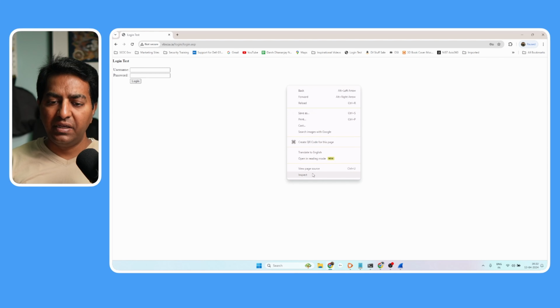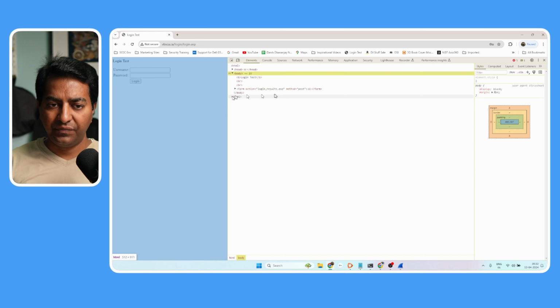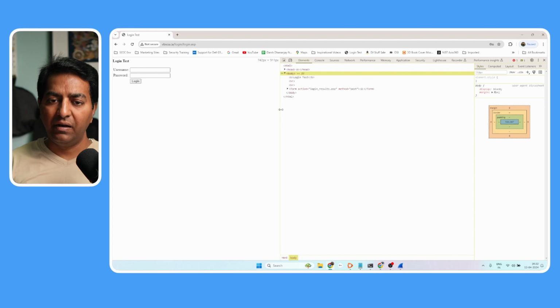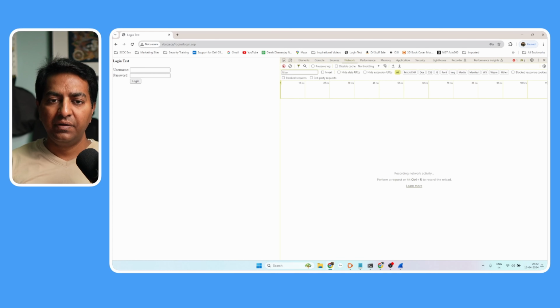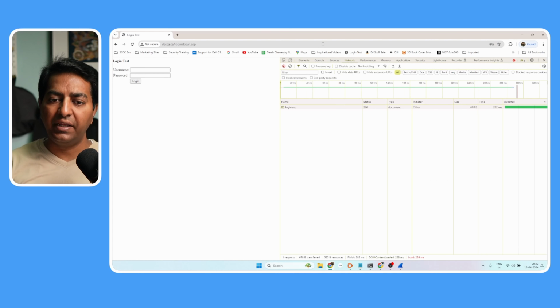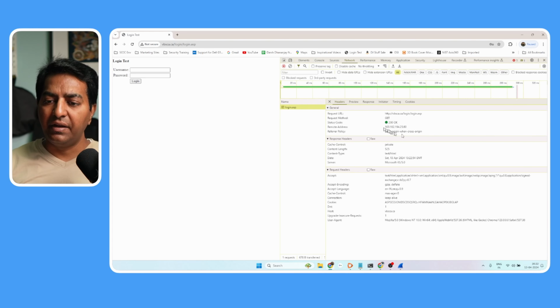Let's check the IP address of this particular site. We can do this by opening the inspect panel. Go to Network and let's reload the page again. This is the login page. If I click here, I can see the remote address of the server, and the IP that my browser was connected to was this one, and currently the site uses port 80. You can see that the page was loaded using port 80.